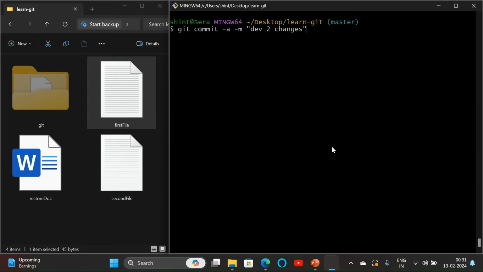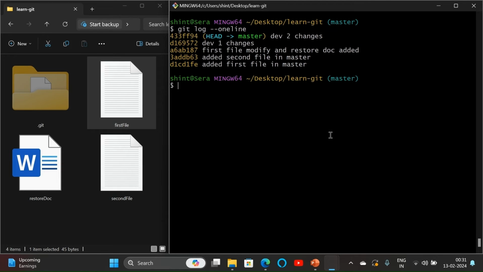Now, if I check my log, I can see there are first file added, then developer 1 made changes, developer 2 made changes. After developer 2's change, there are some bugs. So now I need to restore my file back to the way it was as the team lead's code. Is there any way to restore the file to a commit? That was the commit in which the team lead's code was there, so I need to restore my file to that commit.